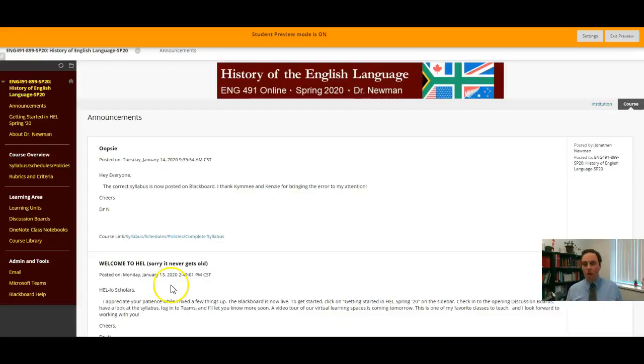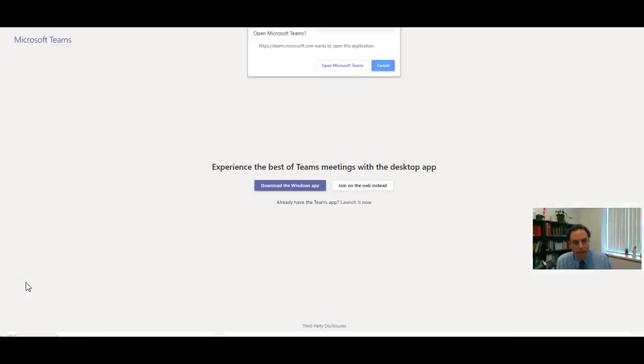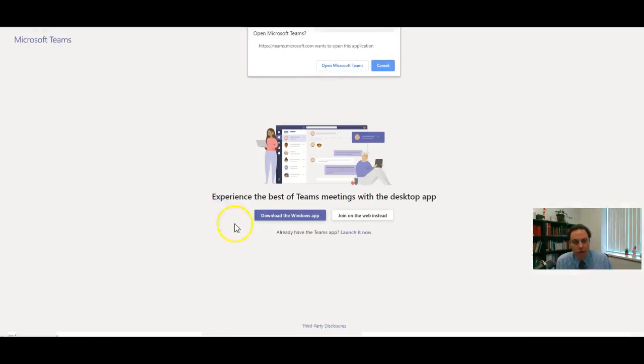Once again, we're going to start off in Blackboard. On the left here, you can see two links that I skipped over before. One is Microsoft Teams and one is OneNote class notebooks. Let's go into Teams first. If you click on this over here, you should be able to go into here.